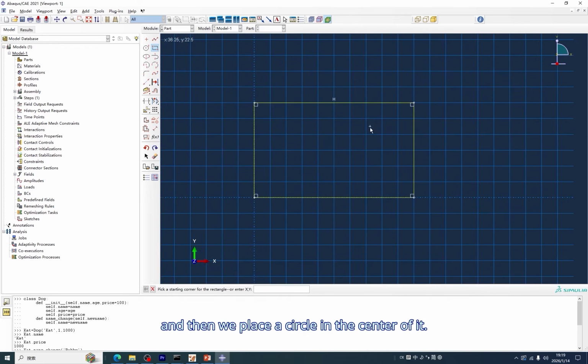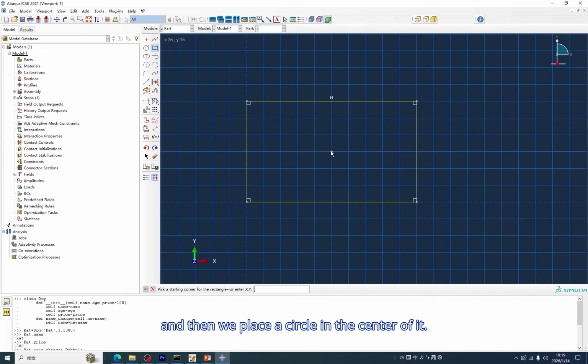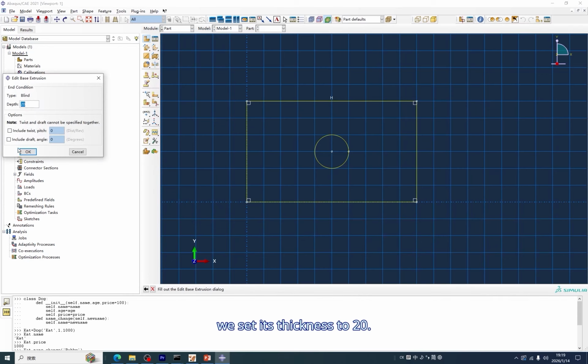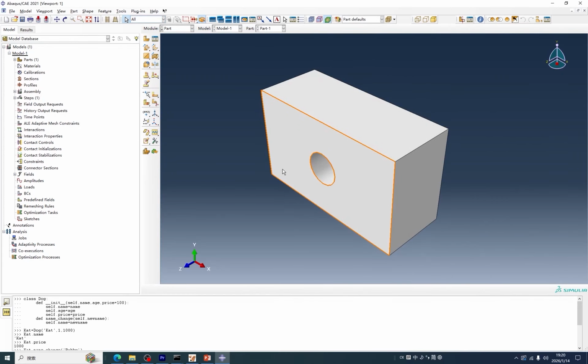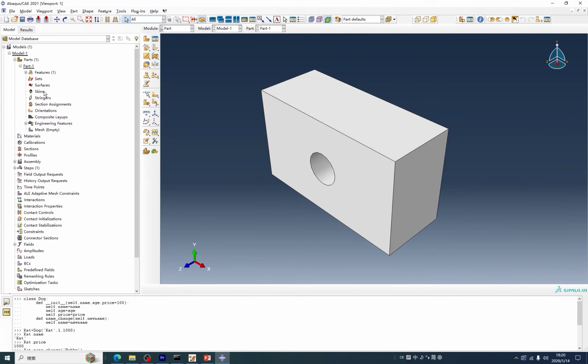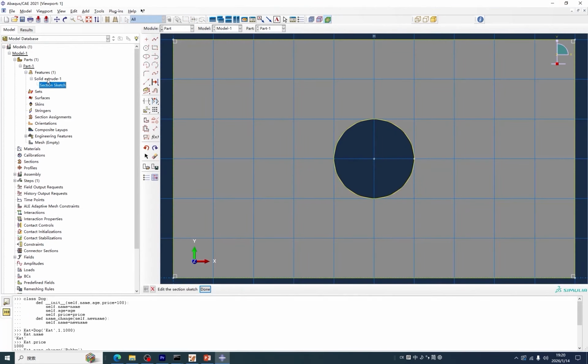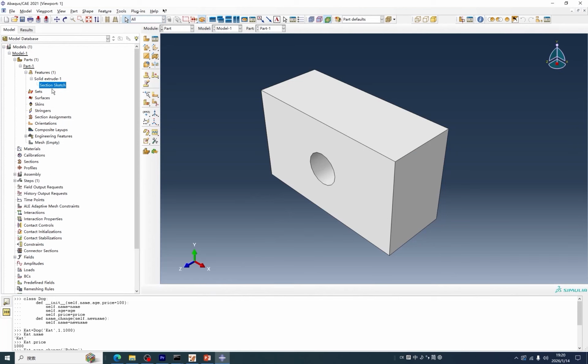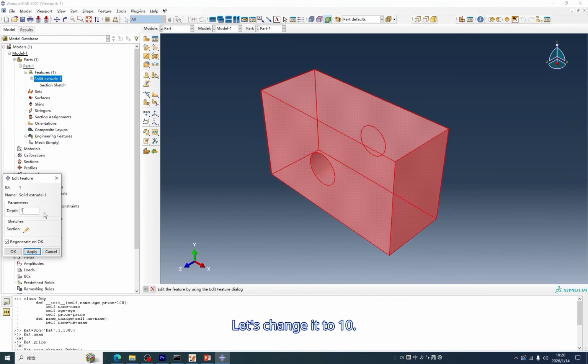And then we place a circle in the center of it. In this case, we set its thickness to 20. Actually, 20 is a bit too much. Let's change it to 10.